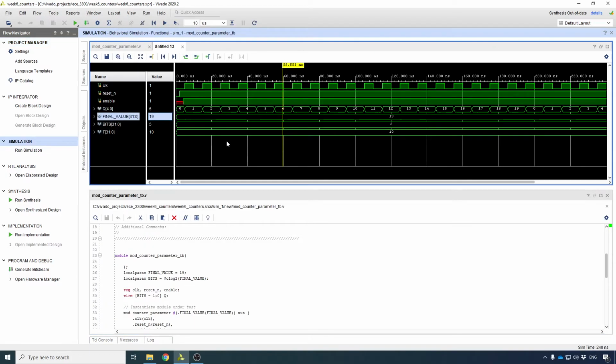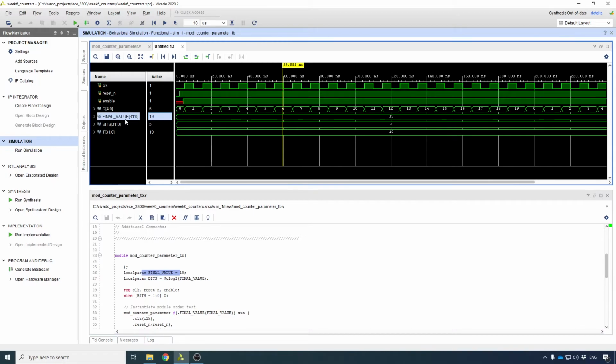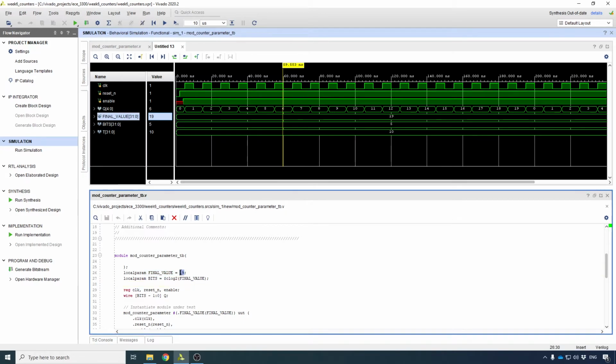And here's the result of that test bench. In that test bench, I can't see the final value as an input. Technically I can see it here because it's a parameter, but it's not an input. It's never changing from the beginning to the end. So I made that final value 19 in here. It's 19, which means it's modulus 20, so it goes all the way from 0 to 19, and then goes back.